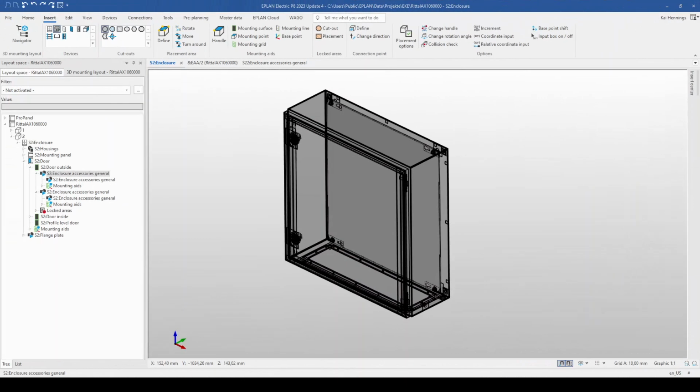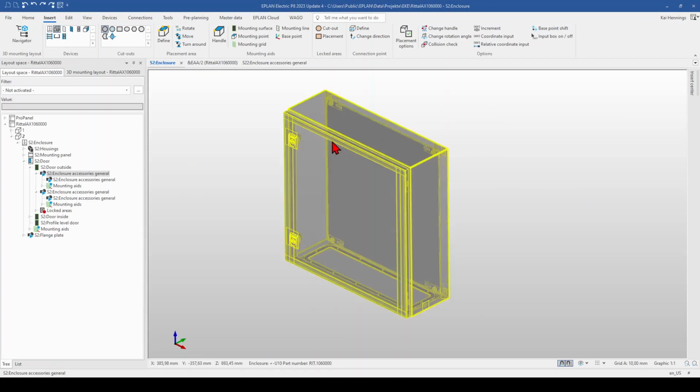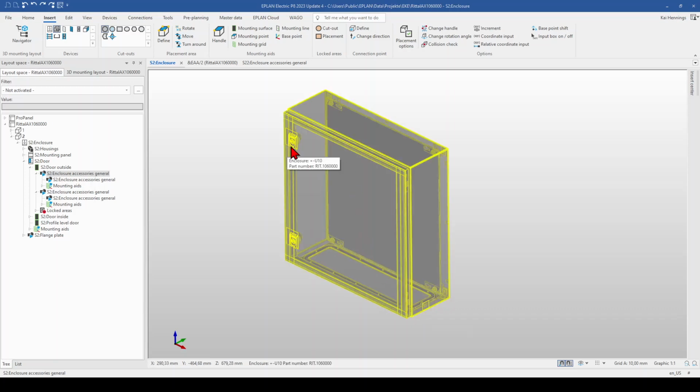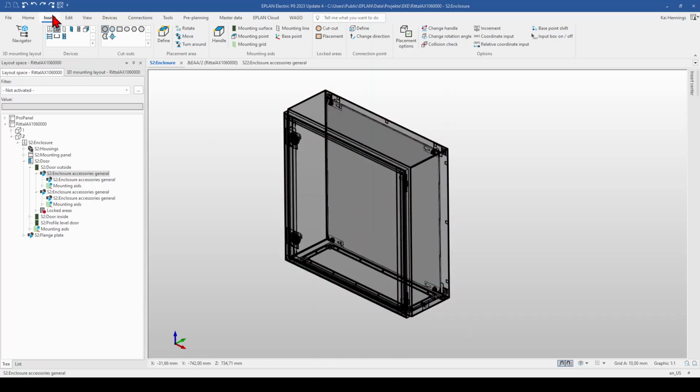I already added a RITTAL AX1060. The big advantage of the RITTAL enclosures is that the data is well prepared and adding accessories is not a big issue. Before we start to insert accessories, we need to delete the existing ones. In our case, we want to exchange the cam lock here for a handle and exchange the hinge for a 180 degree hinge. To add accessories, we go to the Insert tab and here to Accessories.